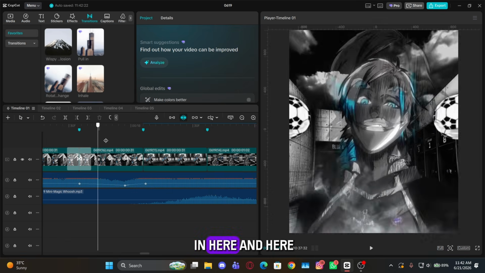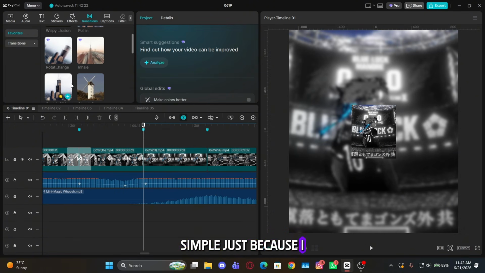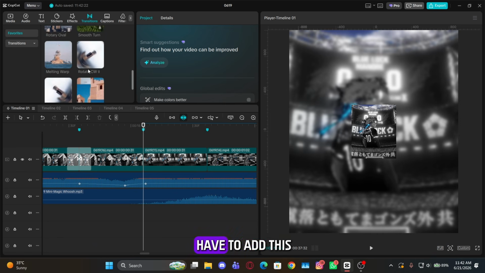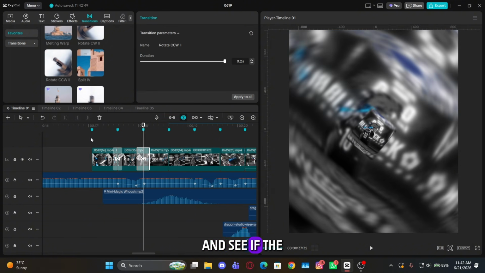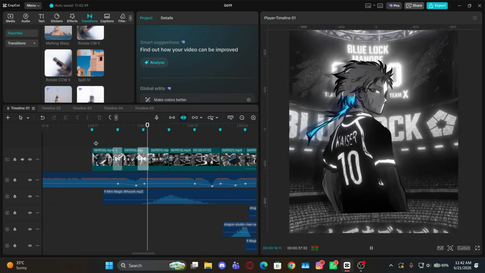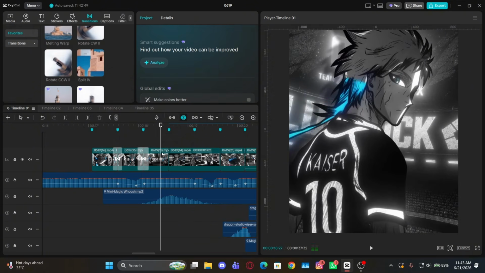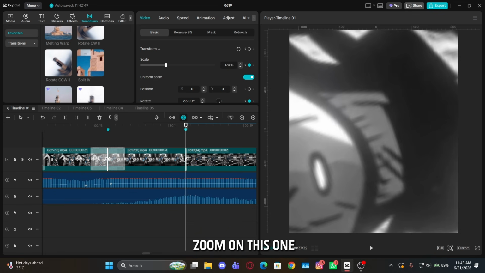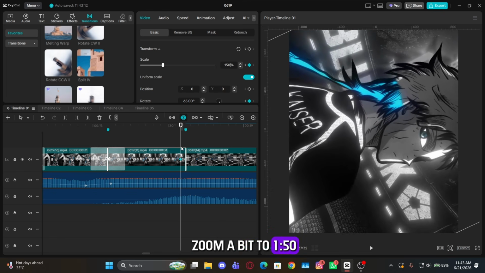So we add pull in here, and here I added a rotate, simple, just because I thought it will look good with the glitch. So for here, you have to add this rotate CCW2. Just add that here and see if the duration is good enough. Yeah, it's good enough. But I think that I added too much zoom on this one, so I reduced the zoom a bit to 150.